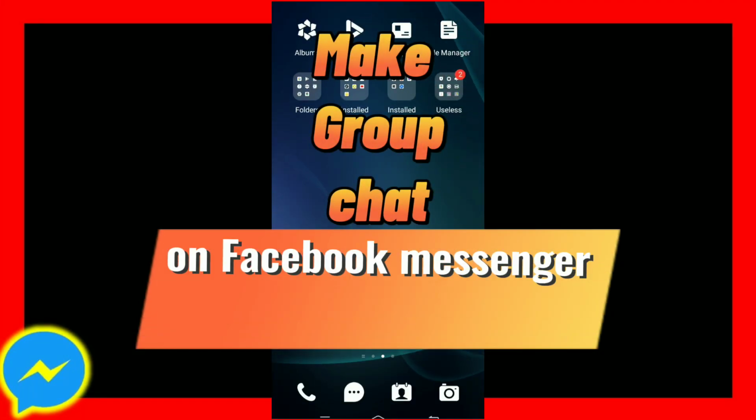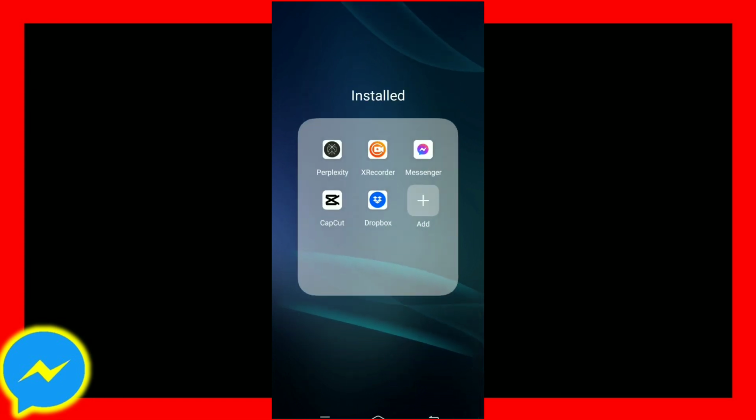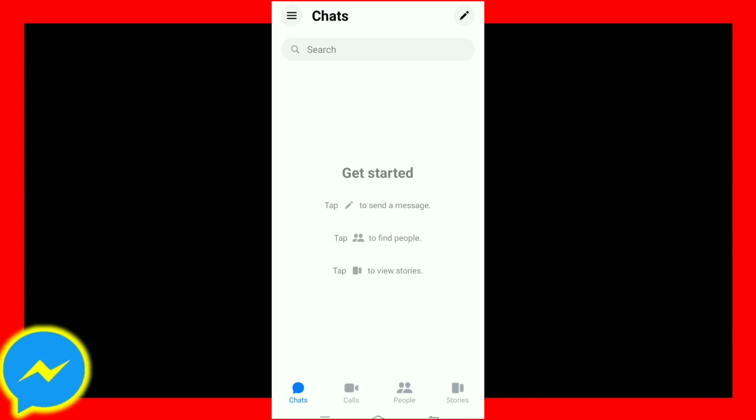How to make a group chat on Facebook Messenger. Firstly, you have to open the Messenger app on your Android. You have to click on the Messenger here. You can see at the right top corner there is a pencil mark.